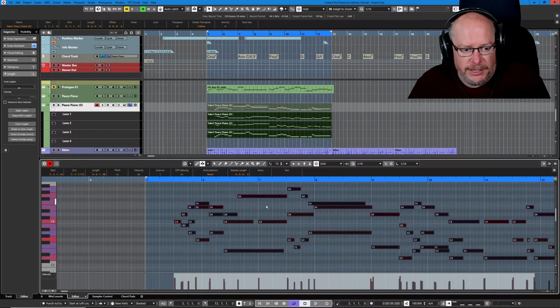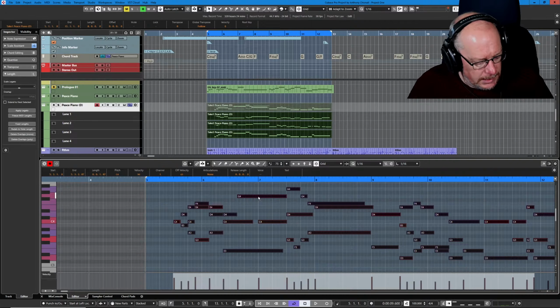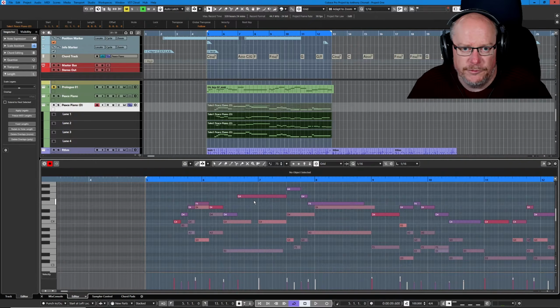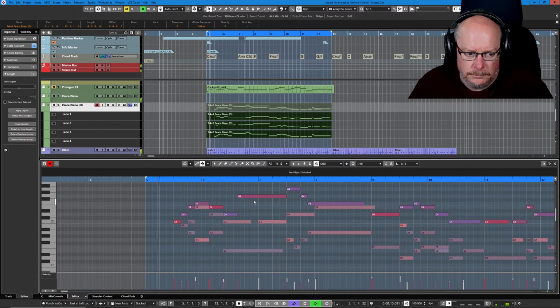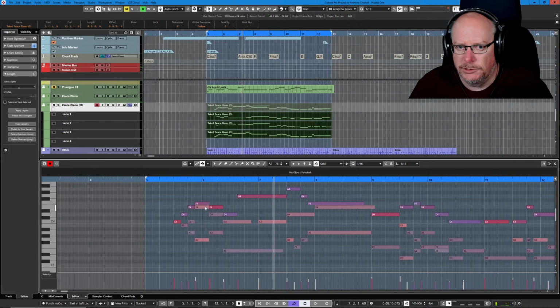I'm going to select everything on all three parts. I'm going to quantize, and I'm also going to quantize lengths. That will have improved things slightly, but it's still a bit of a mess. Got quite a few immediately adjacent notes that are sounding dissonant. There's quite a few things to fix.